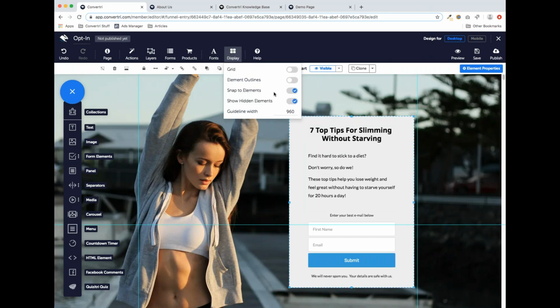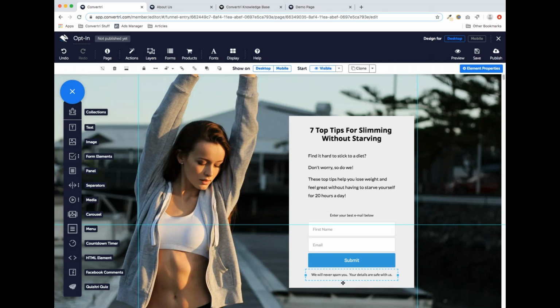Just turn element outlines off so we can see it easier. And that's pretty much done. I'll just use the arrow keys to push this up very slightly, so you can get some fine adjustments that way. But it's really that simple to lay things out.